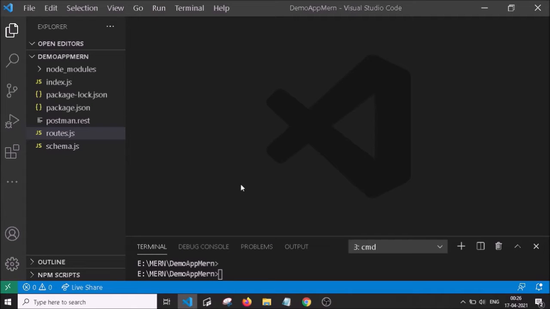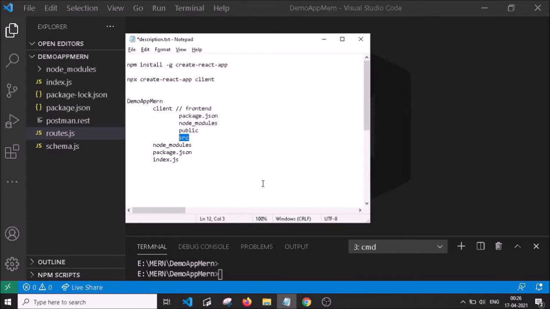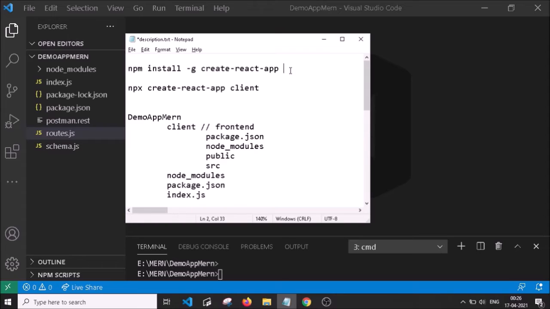In my case, I have create React app globally installed, and the way you can do it is, you can install create React app globally by saying npm install -g create-react-app, or you could also achieve the same through npx by saying npx create-react-app and then creating the client folder.